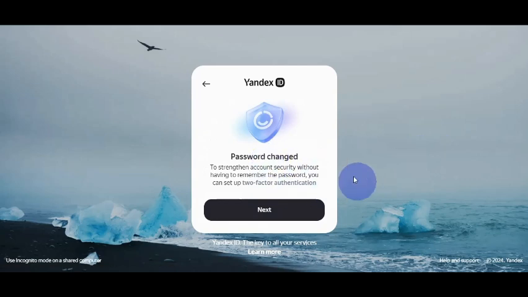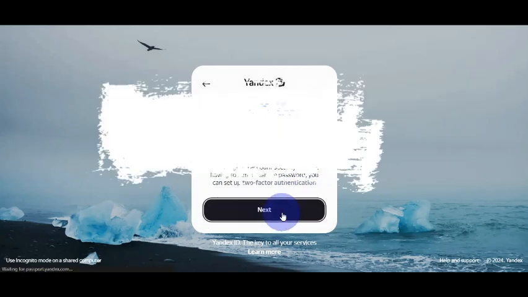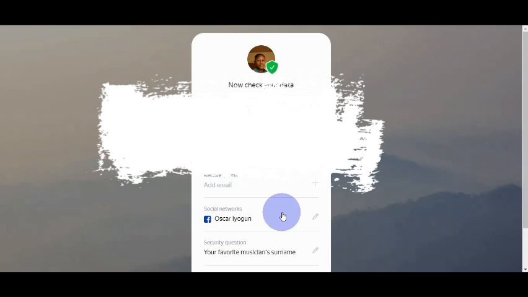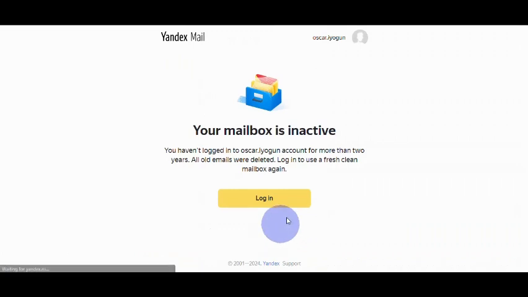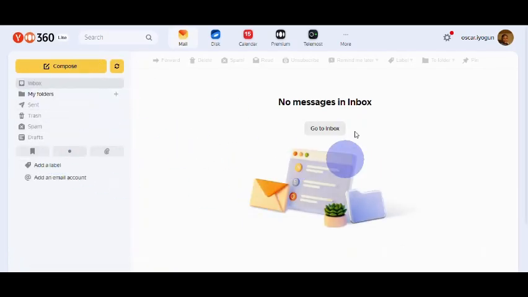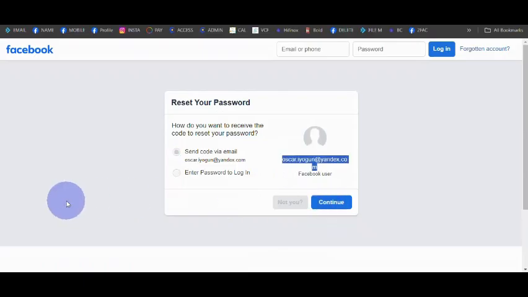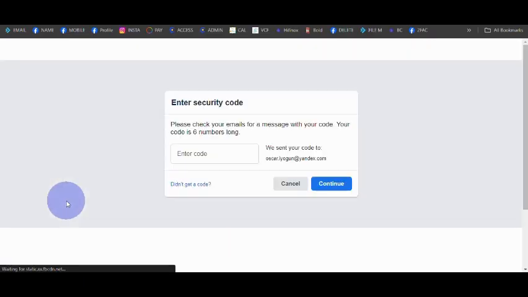So you can see to strengthen your account security without having any issue. So you can see the details of the account. So you click on next. You can see your mailbox is inactive, so you need to activate it by logging in. Once it's done, your email will be open. So this is how you restore your deleted account.